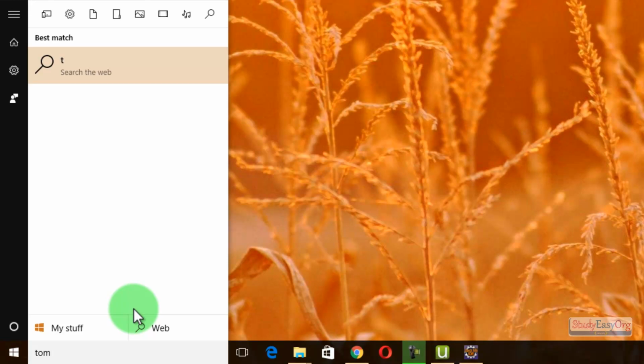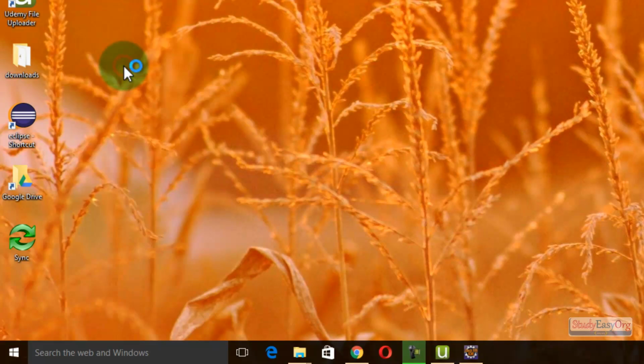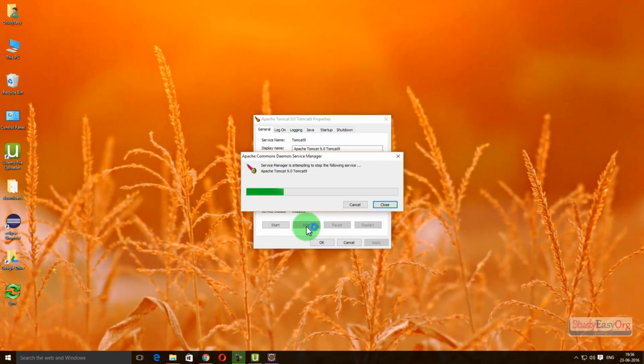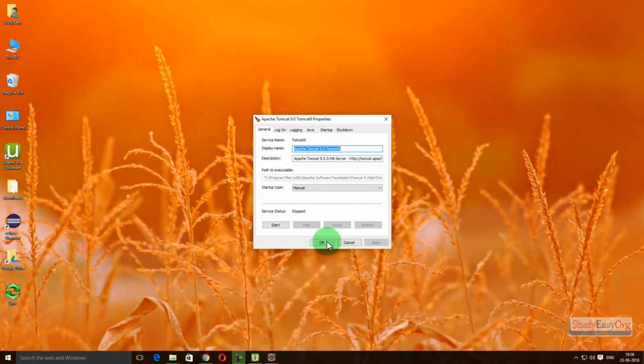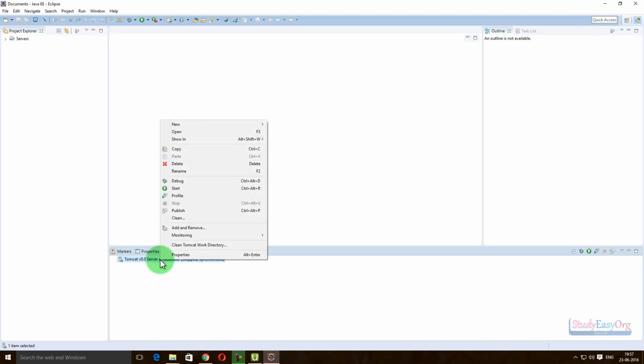In order to fix this issue, we need to take help of the Monitor Tomcat console. So I will again search for Tomcat, open Monitor Tomcat, then we need to stop the service and click on OK. Now Tomcat would be handled by Eclipse, and as the service of Tomcat is stopped, we can start Tomcat from Eclipse.